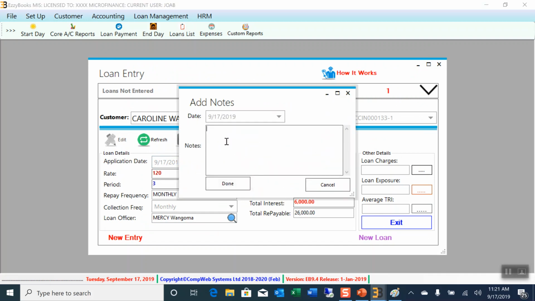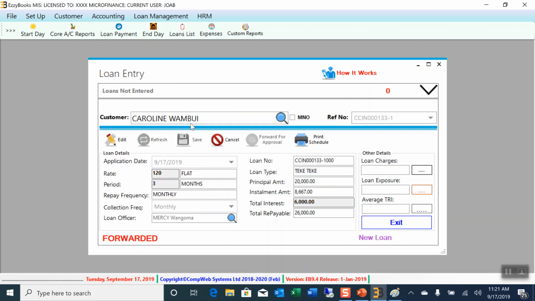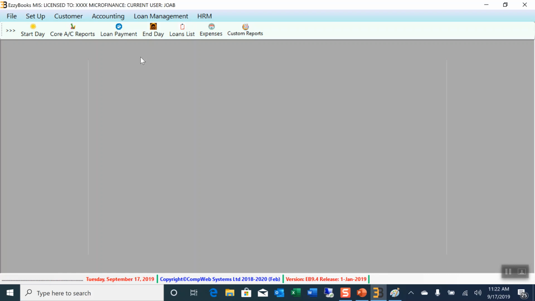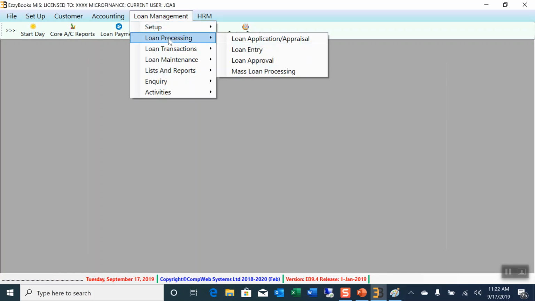We can forward with a note. The security is sufficient, for example. A note is optional. You can either put the note or not, and that loan has been sent to approval. As we said earlier, that now will appear in the portal of the person doing approval.